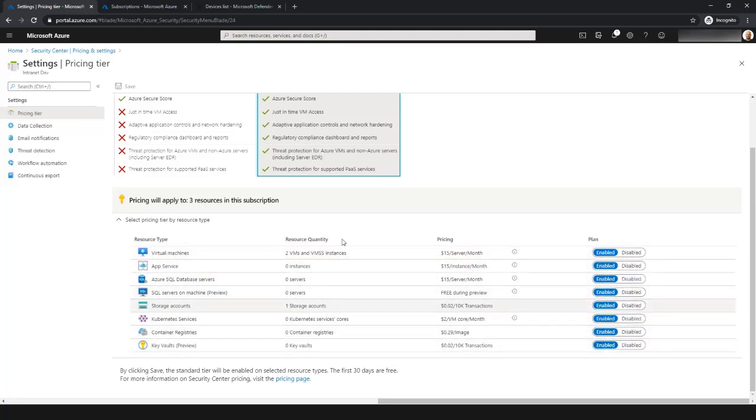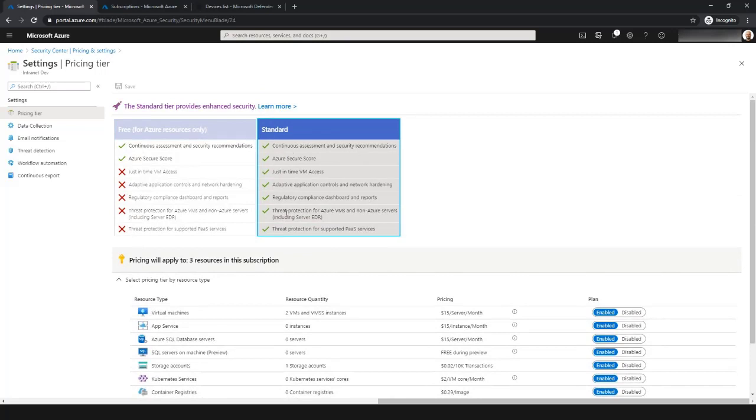What you are going to get as part of the standard tier is a lot of features. So threat protection, EDR through Microsoft Defender ATP. This is a huge thing because the license that you are going to pay for protecting a virtual machine, which is $15, includes the license for Microsoft Defender ATP, which is the next generation of machine learning, behavioral analytics, the next generation of endpoint protection.